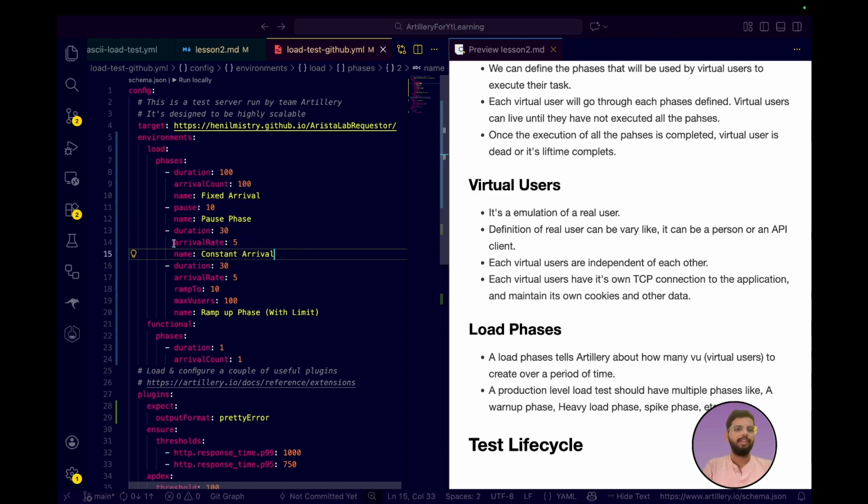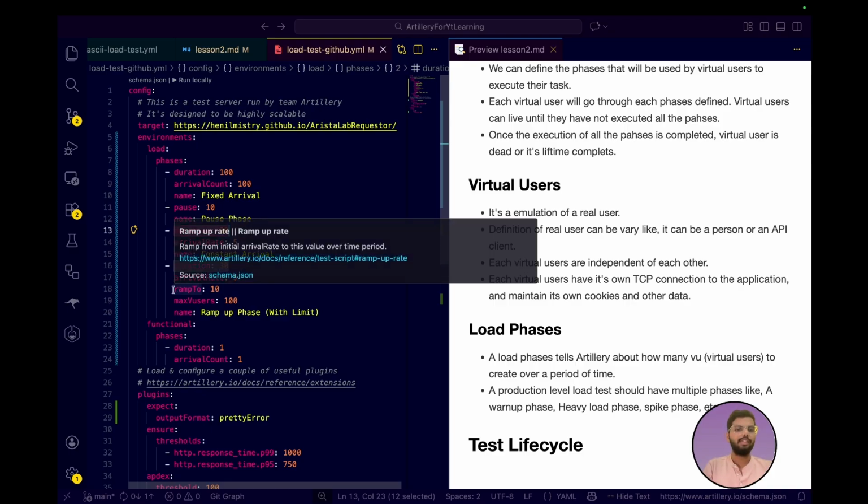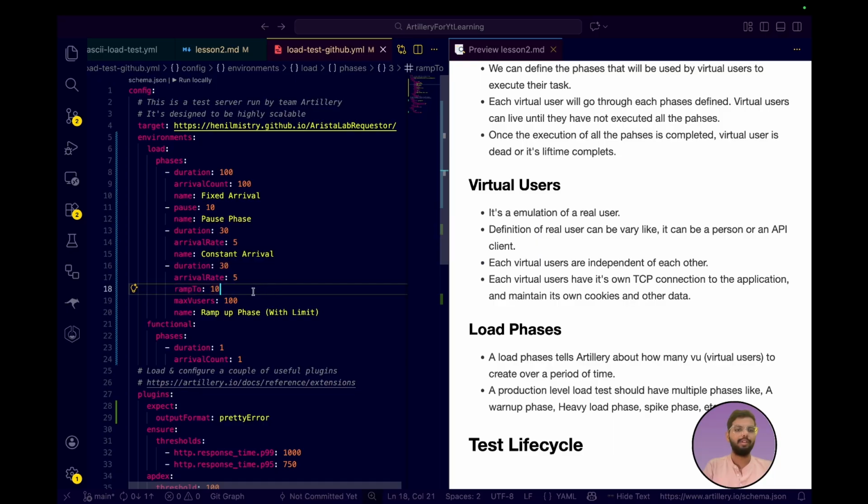So we have the arrival rate mentioned instead of arrival count. That means every second 5 virtual users will be created up to the duration which is mentioned over here as 30 seconds. We can also have something called ramp up phase, where we can mention the ramp up period or ramp with the arrival rate. We can also mention something called ramp to.